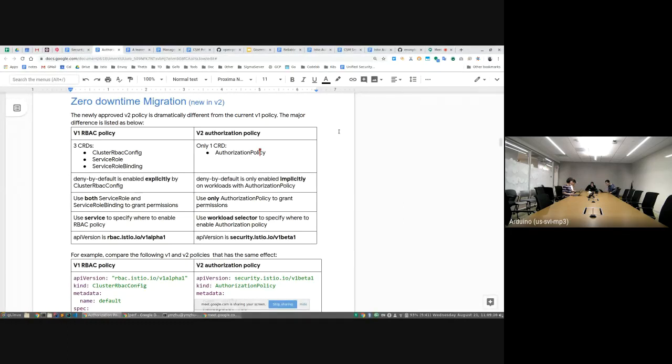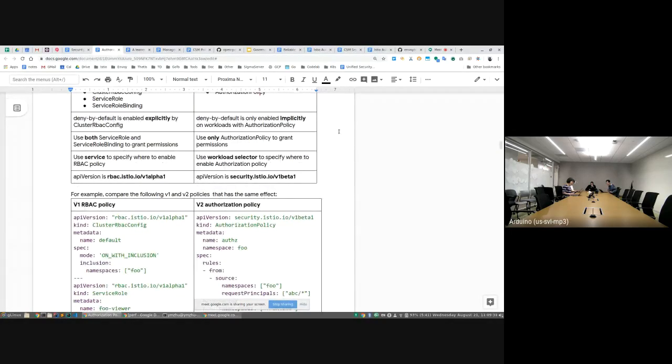In v1, the deny by default behavior is enabled explicitly by the cluster ABM config. In v2, this deny by default behavior is only enabled implicitly on workloads if you have an authorization policy on that workload. In v1, you have to use both service role and service role binding to grant permissions to some identities. In v2, you only use authorization policy to grant permissions to identities. In other words, you combine permission and identities in the single authorization policy.